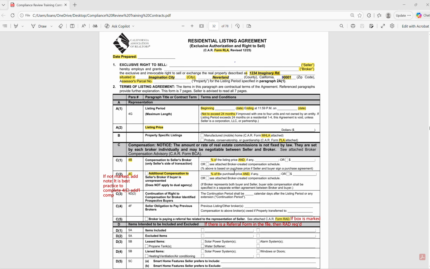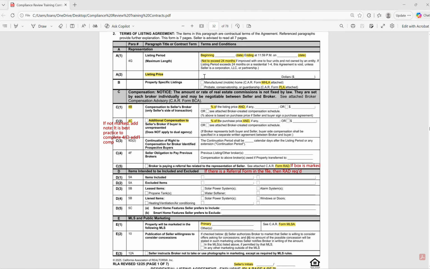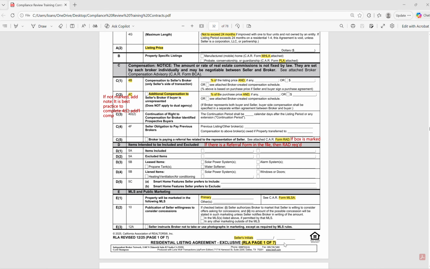Hello and welcome back. In this video, we're going to be talking about the Residential Listing Agreement, or the RLA. It is page 32 in the highlighted compliance review training for the contracts. So this is a 7-page form.